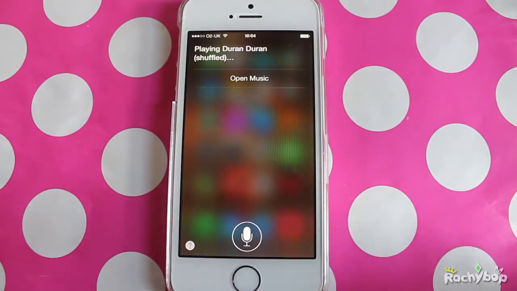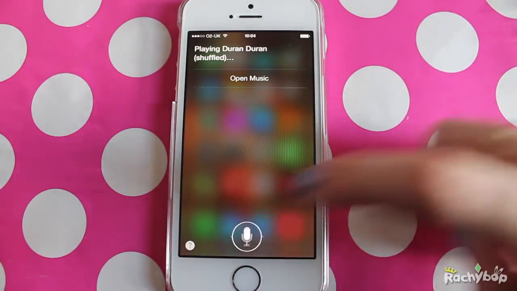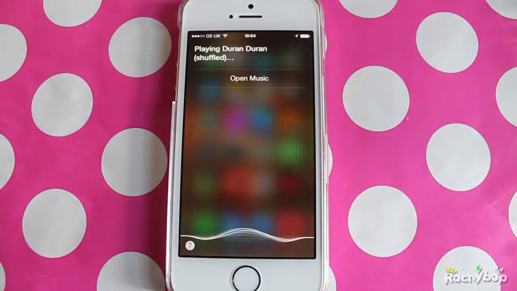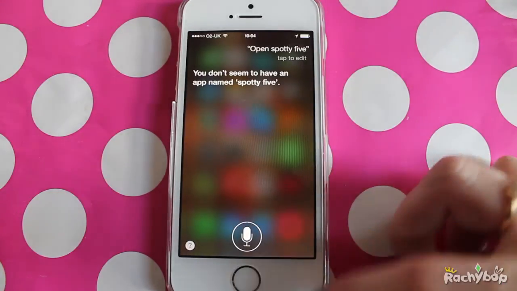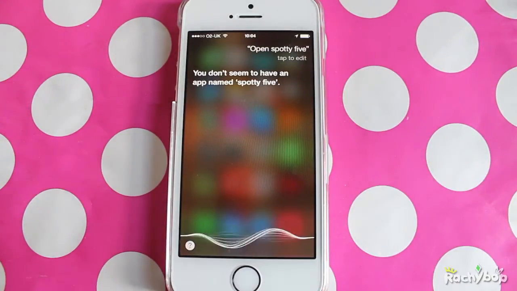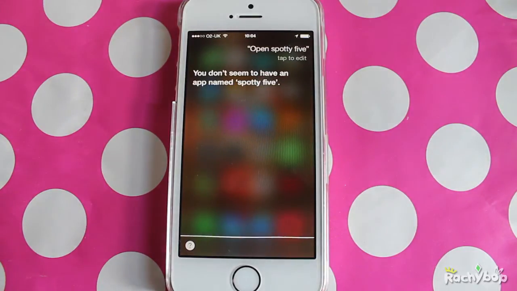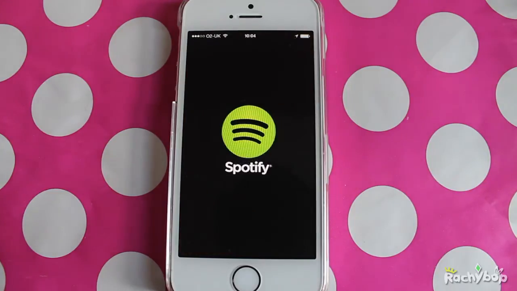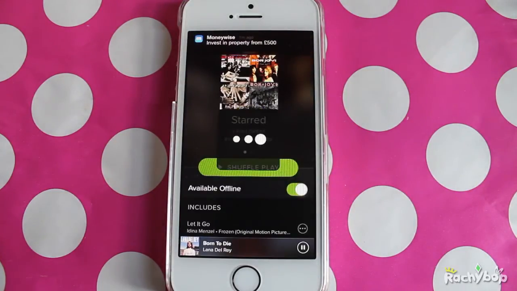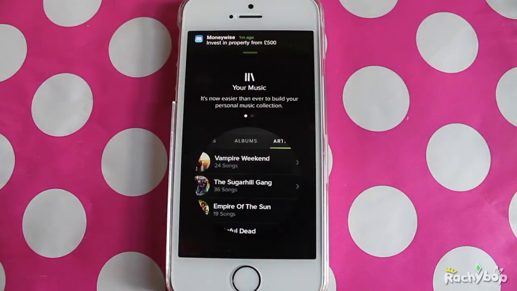But I can use Siri to open Spotify. Open Spotify. You don't seem to have an app named Spotify. Open Spotify. You don't seem to have an app named Spotify. Do you know what? Launch Spotify. For some reason it started playing my music again.